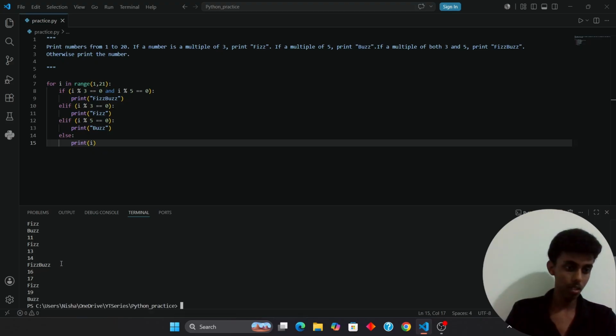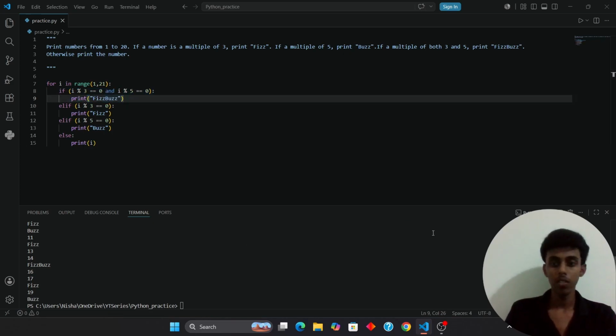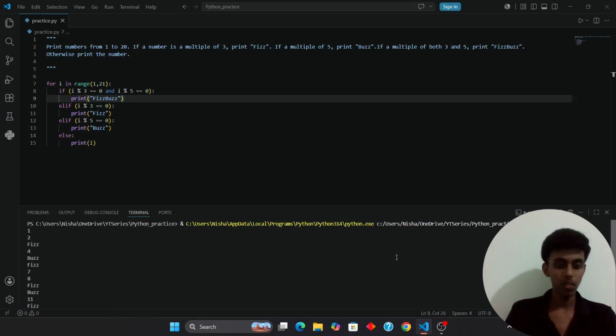Okay, 15 is a multiple of both 3 and 5. That's why here "fridge budge" is written. 15 is a multiple of both, that's why "fridge budge" is written here. As we have the writing condition, if a number is a multiple of 3 and 5, then print "fridge budge." Okay, that's it for this question.